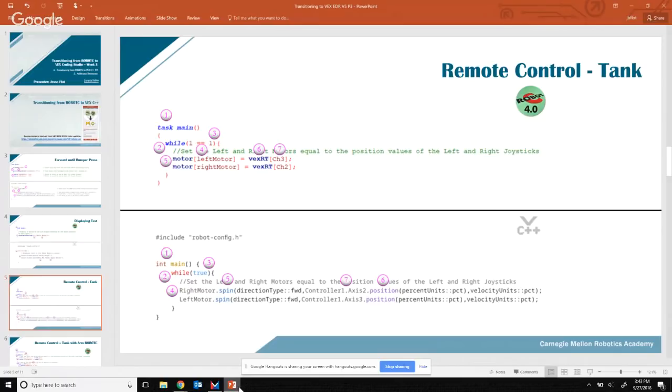So when you push forward, the robot goes forward. When you push the joystick to the right, it turns to the right, and so on. So my code is showing tank, but you could take this code and adapt it to be able to create an arcade program, no problem. The other thing that I should mention here is one really nice thing about the V5 is that it does come with a drive program built in.